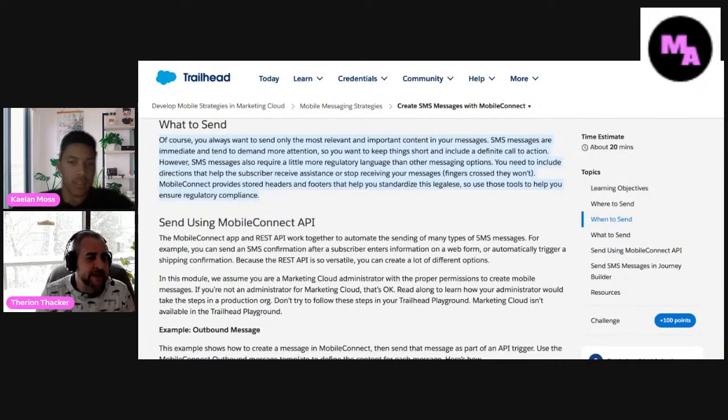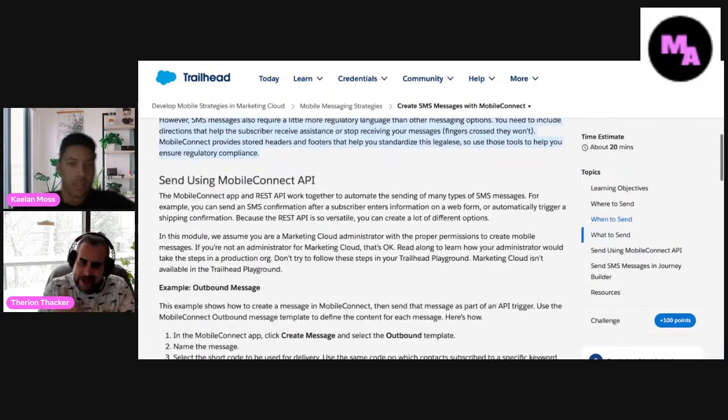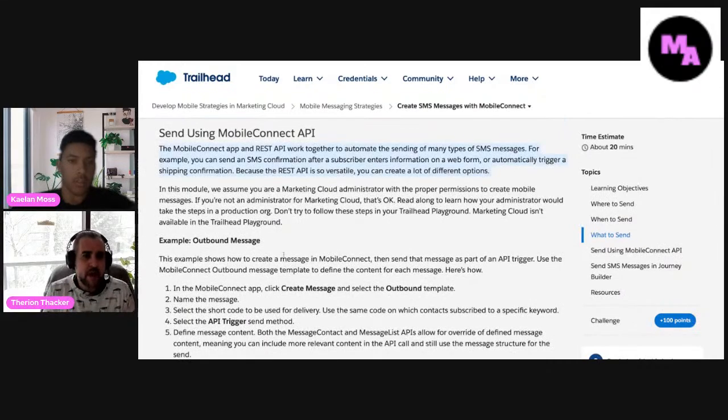Okay, so let's talk about send using Mobile Connect API. Let's get into the developer talk here. The Mobile Connect app and REST API work together to automate the sending of many types of SMS messages. For example, you can send an SMS confirmation after a subscriber enters information on a web form, or an automation that triggers a shipping confirmation. Because the REST API is so versatile, you can create a lot of different options with that.